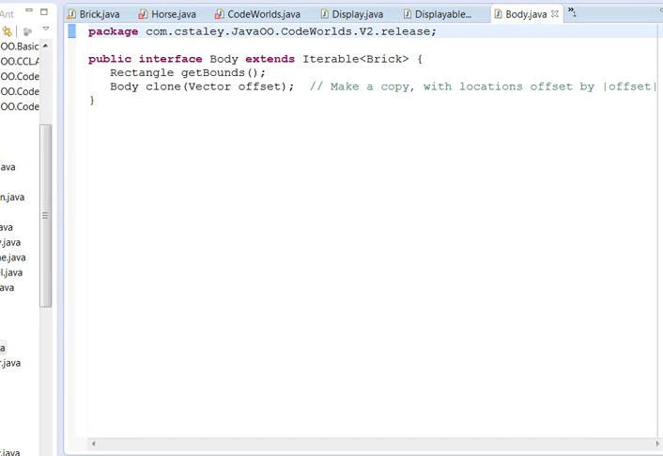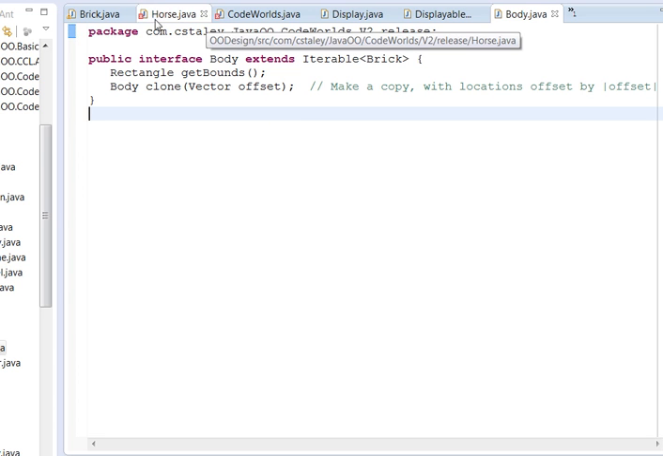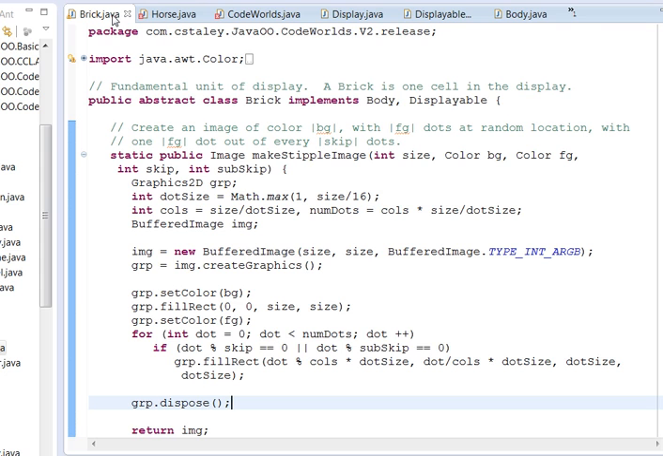Now, this lecture completes the description of the CodeWorld's V2 project, looking at the areas that you will need to write. Let's start with the body interface, which we're looking at right here. Now, this is the heart of the hierarchical world layout. It has two subclasses that we'll be talking about, brick, and then also composite body, which is not supplied. You have to write that.